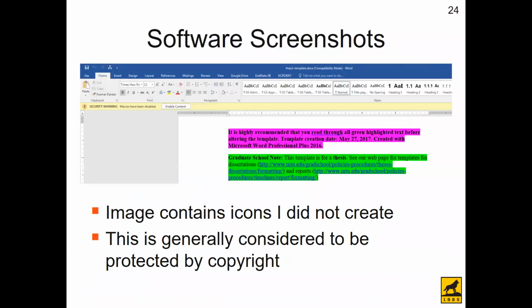Software screenshots most usually are considered copyrighted. I've had extensive conversations with the library on this, and we both agree, but there's lots of images in here that I didn't create. There's a layout to all of these that I did not create. I'm not Microsoft. I didn't create any of this. So if you're going to use a screenshot like this in a printed work, you need to think about this.